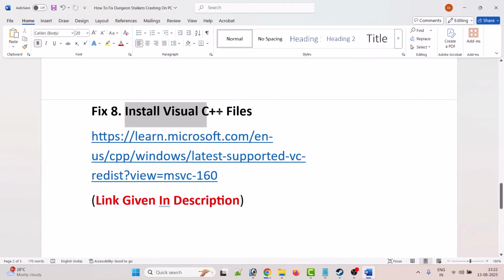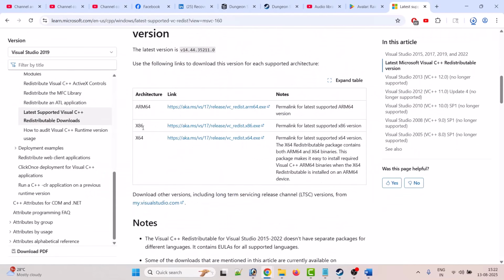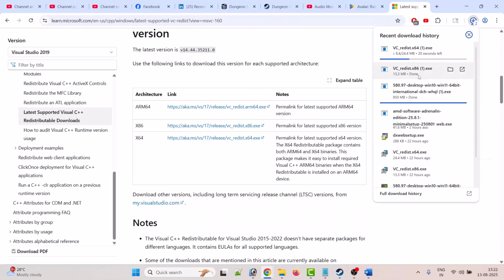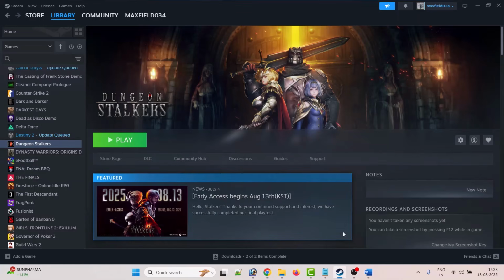Eighth solution is to install Visual C++ files. So go to this Microsoft official website, scroll down. Now download the x86 version and also download the x64 version. Now once this gets downloaded, double click the x64 version, and if you see an install button, then install it, and if you see a repair option, then repair it. Then again double click on the x86 exe file, and if you see install, then install it, and if you see a repair option, then repair it, and then you can launch the game and check.